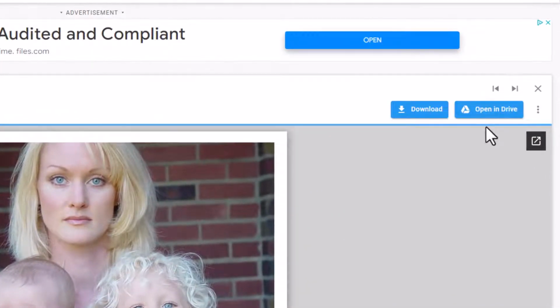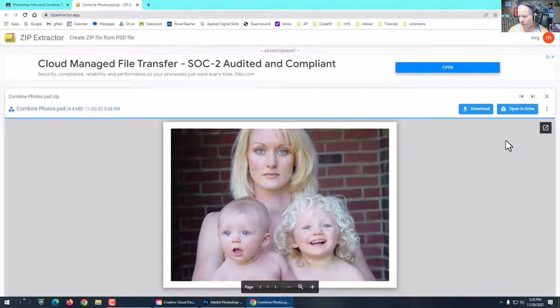You would think open in Drive would work and be good, but it actually just opens it the way it just was because it really can't let you work on a Photoshop file in Google Drive through the Chrome browser. So then it would just ask you to download it again. So skip that step and just download it now.